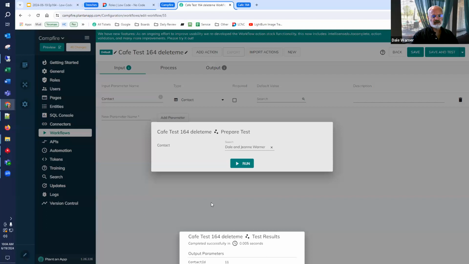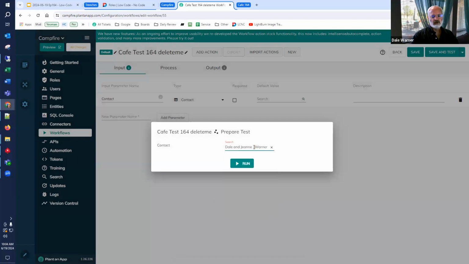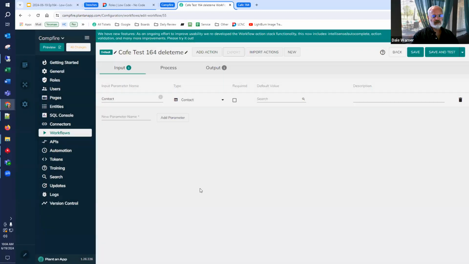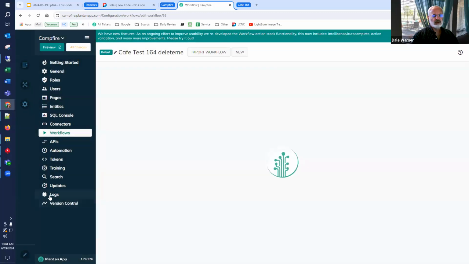So it's working as designed, but you can't search for user number 11 in here. And so that's a little bit inconvenient if you have a particular record that you want to run it against. So that's what this hotfix is about fixing.